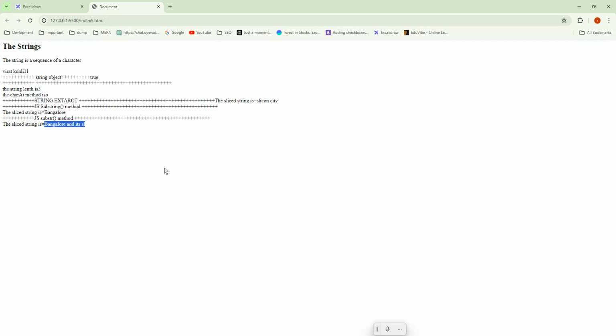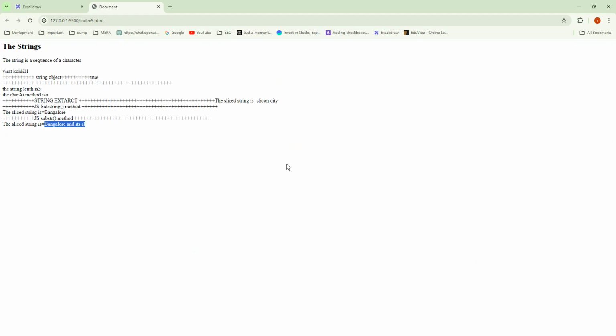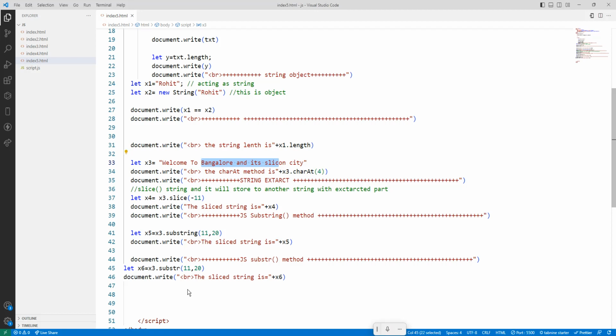So for 20 characters, it is going to be printed from there. Index means it is going to start from here: 0, 1, 2, 3, 4, 5. So this is the 11th index. From the 11th to the 20th character means 1, 2, 3, 4, 5, 6, 7, 8, 9, 10, 11, 12, 13, 14, 15, 16, 17, 18, 19, 20. Like that it is going to be printed. Got it? So number of characters is different and index is different.